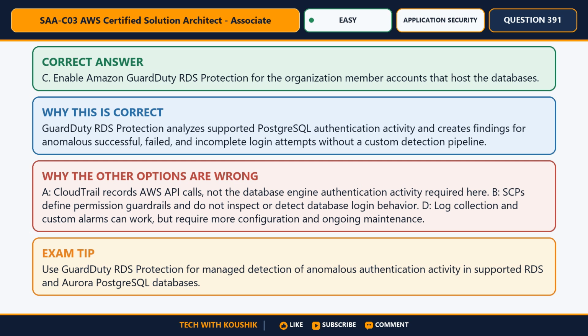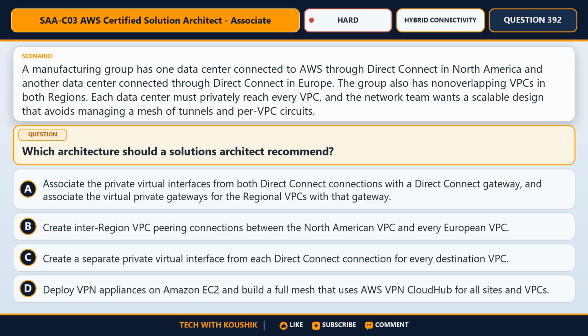Question number 392. A manufacturing group has one data center connected to AWS through Direct Connect in North America and another data center connected through Direct Connect in Europe. The group also has non-overlapping VPCs in both regions. Each data center must privately reach every VPC, and the network team wants a scalable design that avoids managing a mesh of tunnels and per-VPC circuits. Which architecture should a solutions architect recommend?